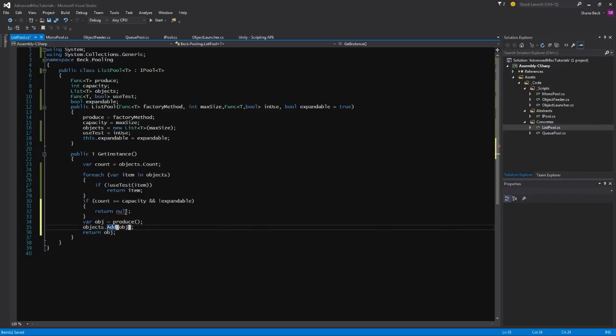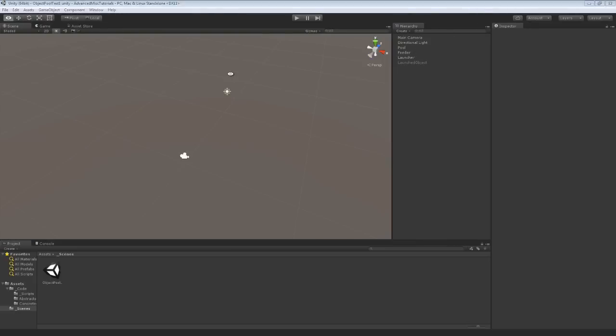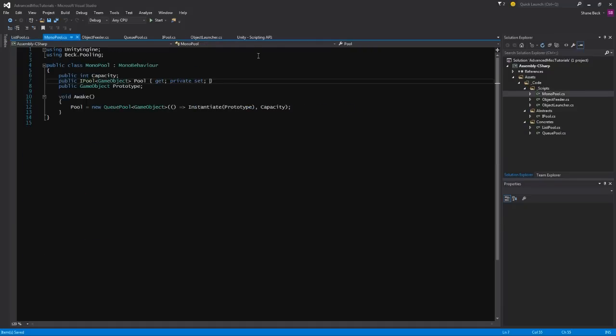Let's see here. Cannot convert. Alright, we also need to make sure that it inherits from a class, so we can do where T class, and that just makes sure that we have a nullable type that's passed in, so we have the ability to return null if we want, and that should do it. So, save it, and hop back into Unity. And, oh wait, we also need to make it so that the MonoPool has the ability to create a list pool rather than just a queue pool. So let's create a public enum PoolType, and it can be either queue or list.